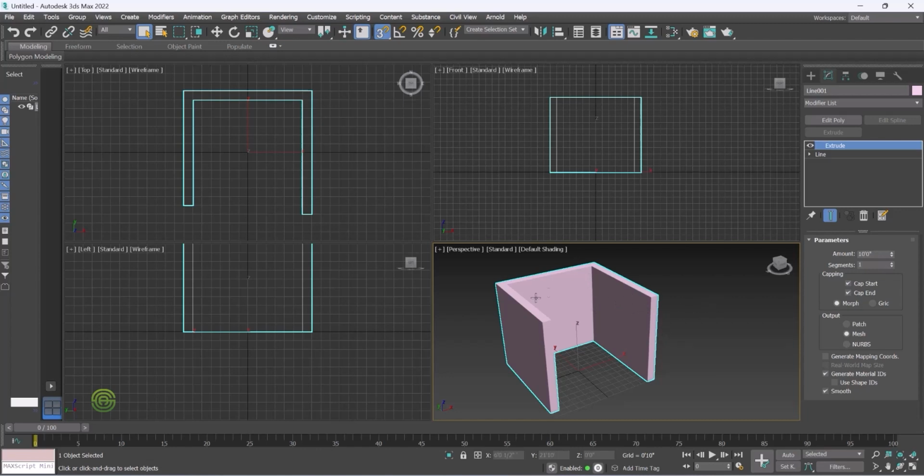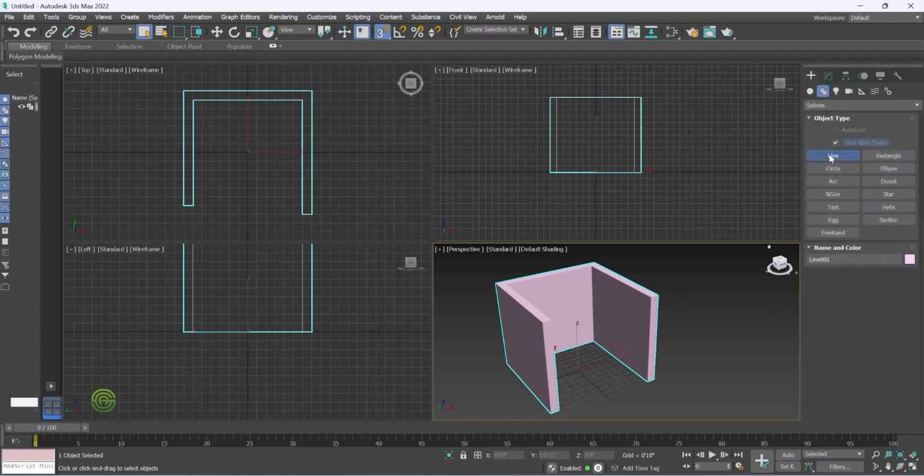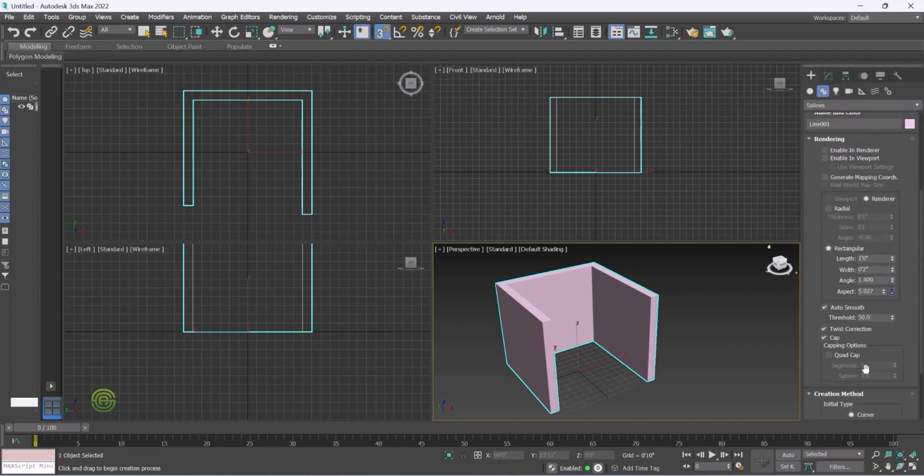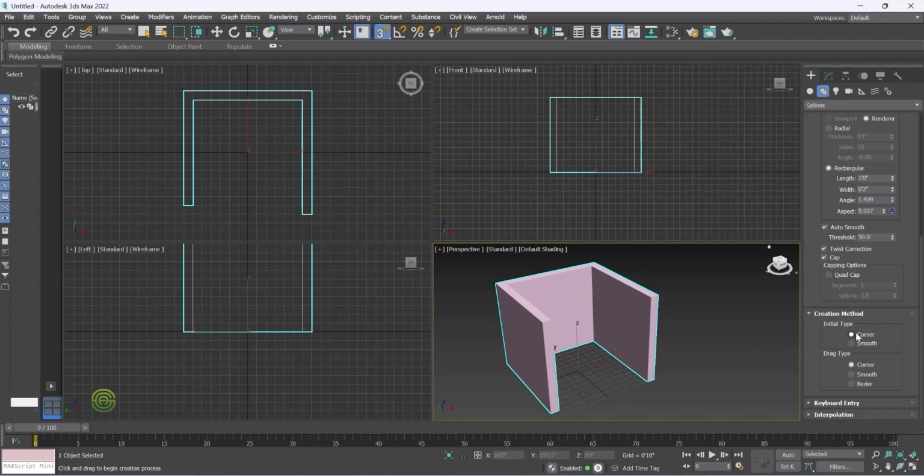For corner to corner sharp edges, we'll use this. Wait, like we have sharp edge walls. At that time we will use this corner to corner. This creation method is very, very important, guys.